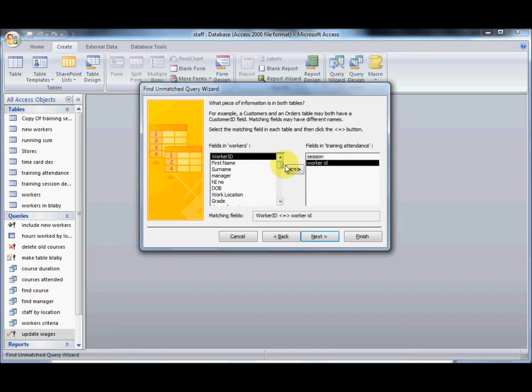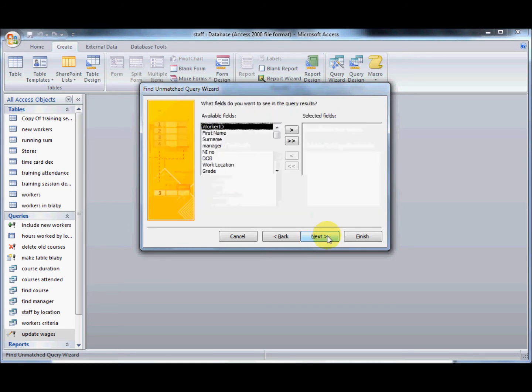Now it's guessed at the worker ID being the field that appears in both of those two tables, and it's guessed correctly here. It usually does guess correctly. I'm going to go on to next. And here it's saying, what do we want to display? Well, we want to display the first name and the surname for each person.